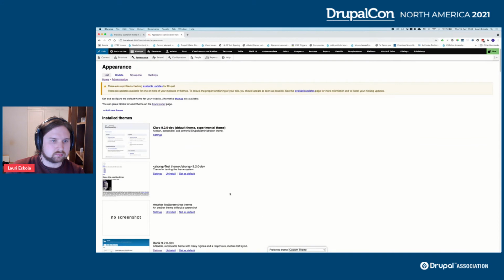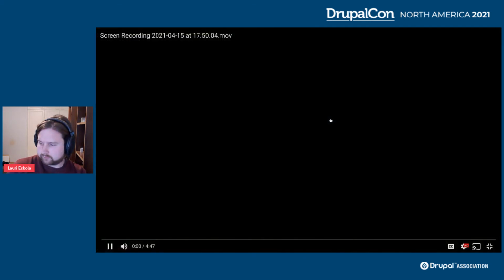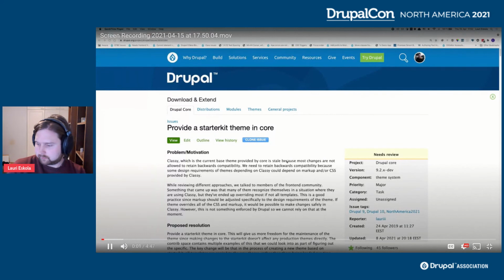This tool is just to switch over different themes quickly. And right here, we have Drupal using a theme generated using the Starter Kit theme generator. And the new Starter Kit theme is supposed to be added to Drupal core.